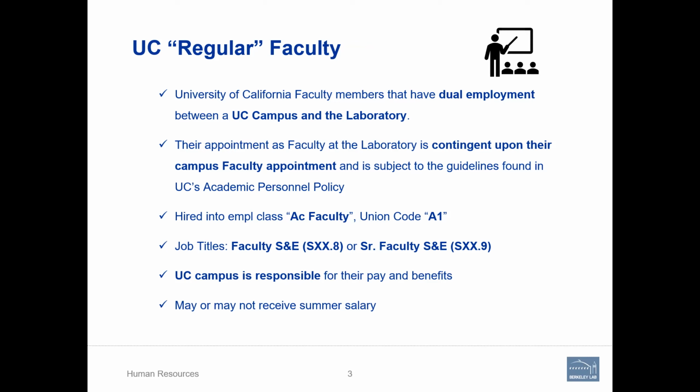They may or may not receive summer salary. That's an option, or they may not be eligible. These are the type of things that we'll talk about later on in the presentation that we need to confirm and verify, because we don't really have a way of confirming within our system. You have to reach out to campus and confirm with them.